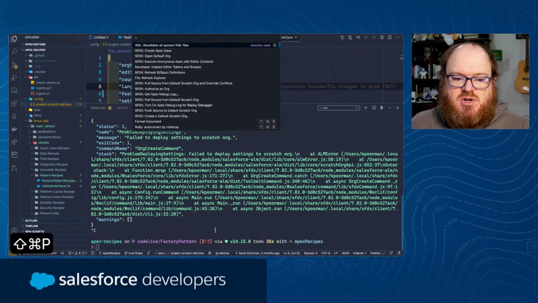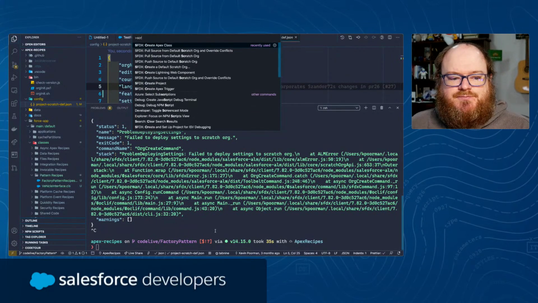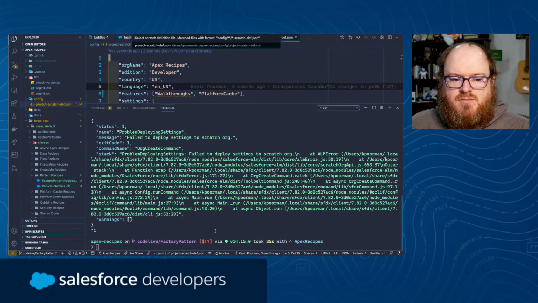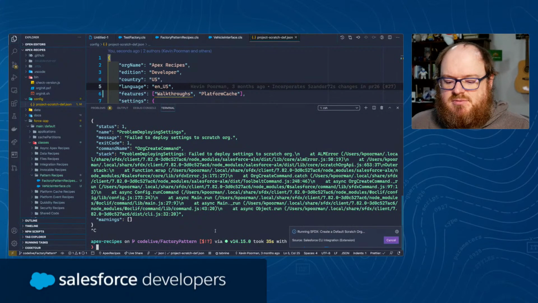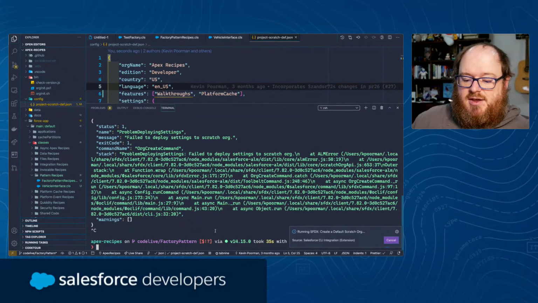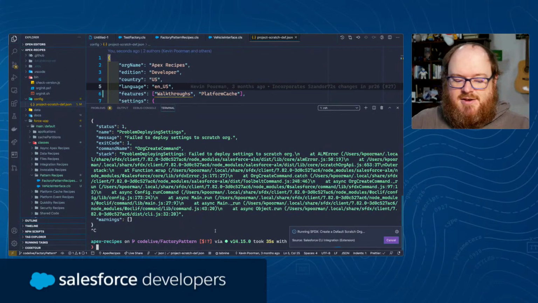All right, let's just do this the hard way. Scratch org. Create a default Scratch org. Yep. Apex recipes. Make this one 30 days. Come on, create.